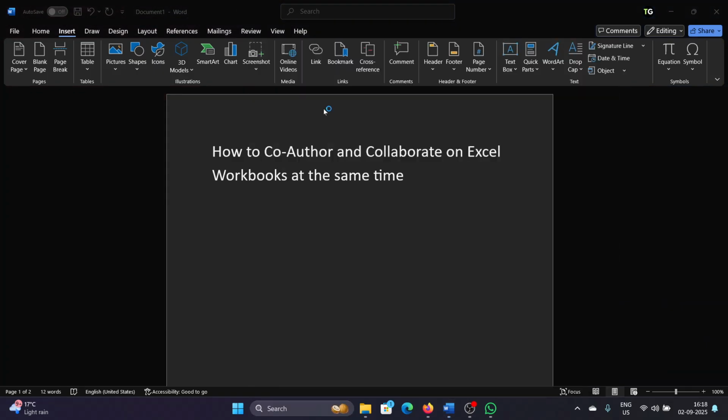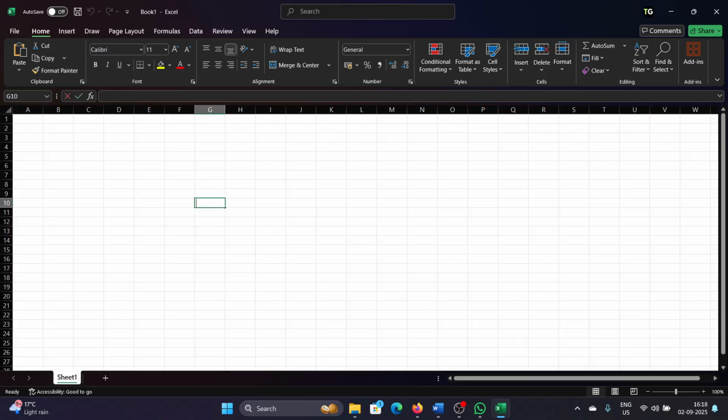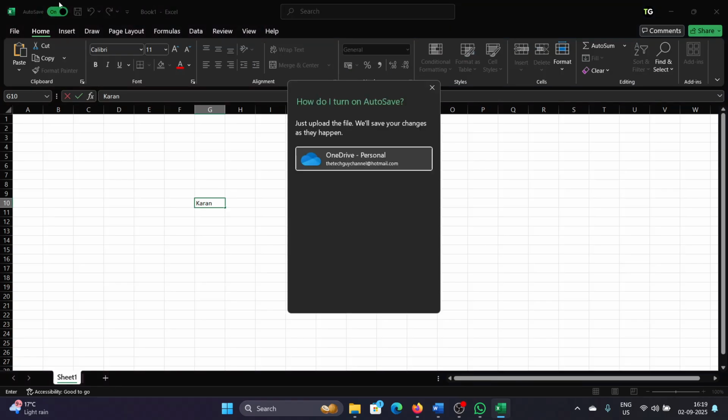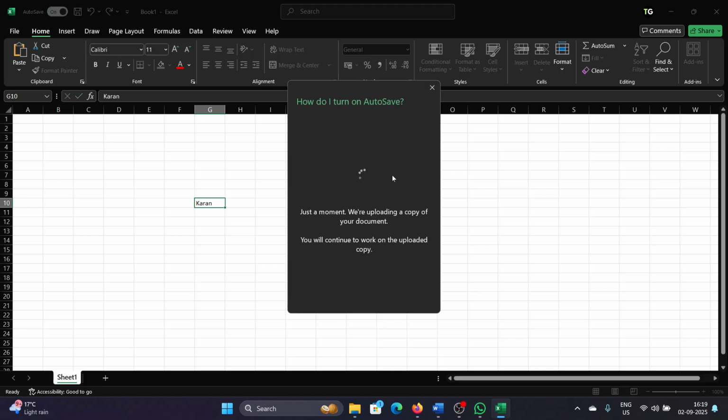Search for Excel and open an Excel workbook. Now create an Excel workbook, enter some data into it. If you wish to collaborate on it, obviously the option is to share, but all the links won't be active in the initial phase. So you'll have to turn the switch on and save it to OneDrive.